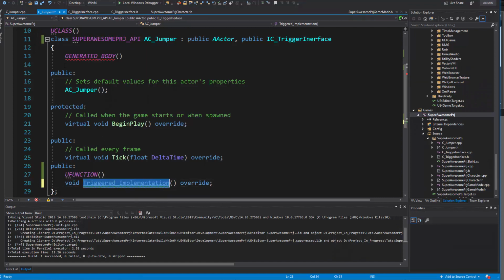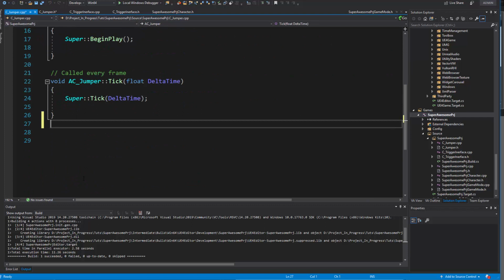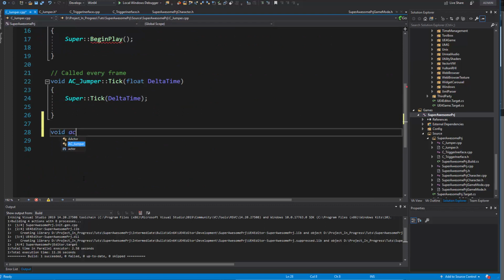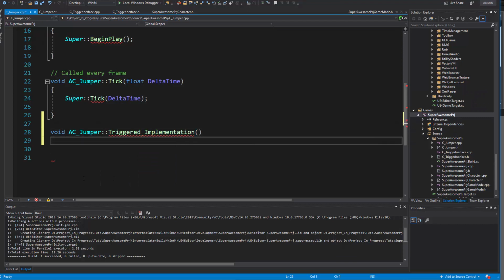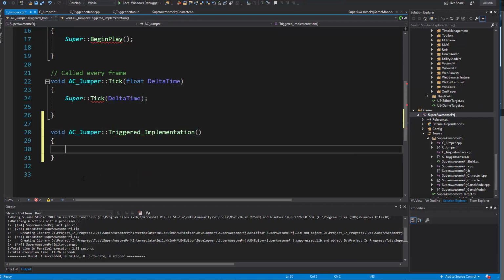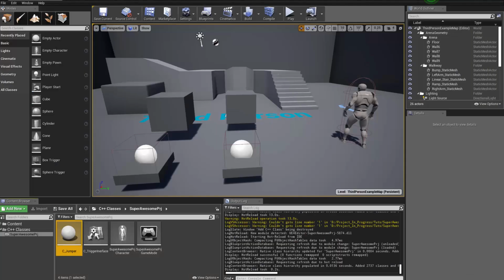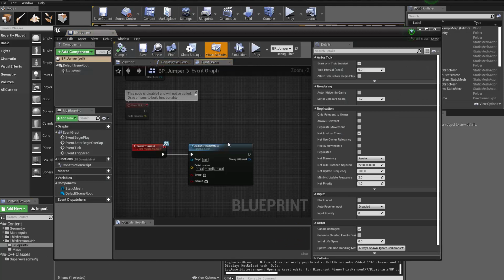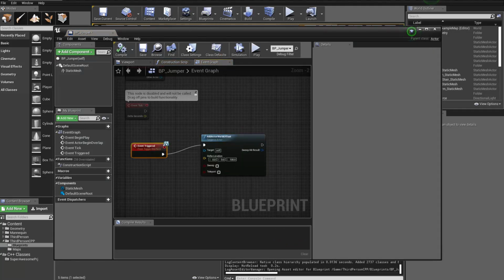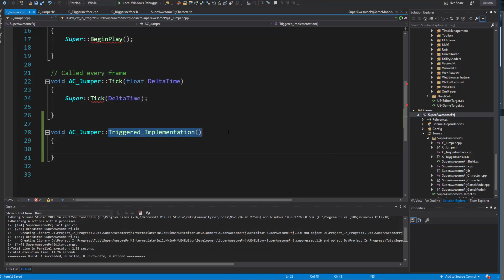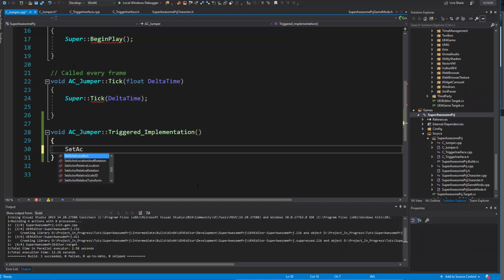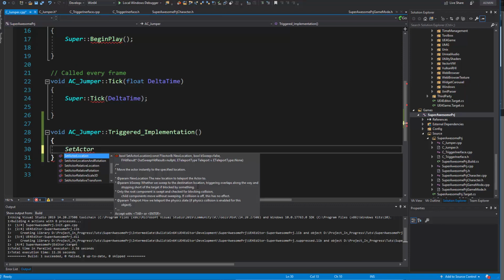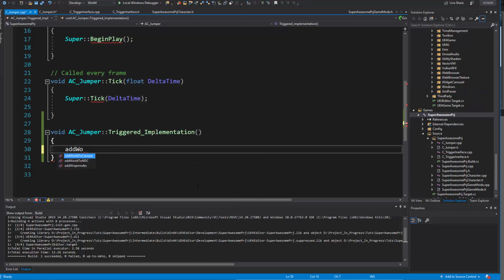So let me double click to copy that, and back here in the CPP file, we just implement it over here. So void AC jumper, and then that. And then what we have to do is whatever we want to do. That's basically where the body of the event is. This is the equivalent of what would be in the BP version of the jumper: the event triggered is going to be this function in our Visual Studio. And what we do here is whatever we want to do. In this case, I want to jump it also. So I'm going to do set actor location. Actually, I should be able to do the same function. Add world offset.